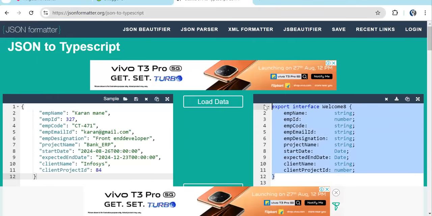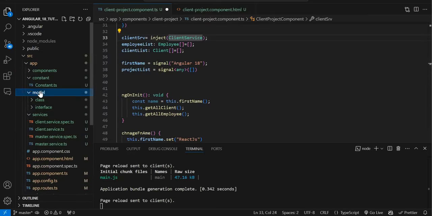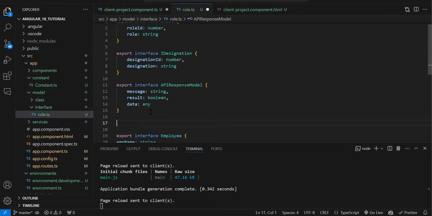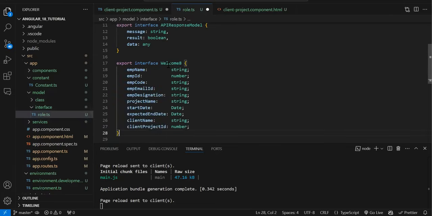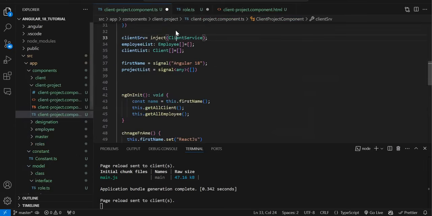Let's copy. Let's go to our model.ts file. We have an interface over here. Export client project. Fine. Now we can use this over here. So the point was, while we create a signal, we can strongly type it also like this. It is going to hold an array of this. Let's add the import also.